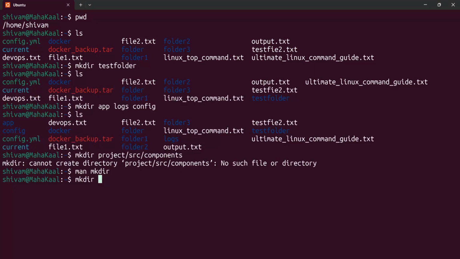Let's say now we create a parent directory. Let's say hyphen p. Now we want to create the project folder. Inside the project we want src, and inside the src we want components. And now there is a command ls hyphen capital R. What it will do is, it will not only list the files or directories of the current directory, it will recursively list all the directories which are presently in the current directory.